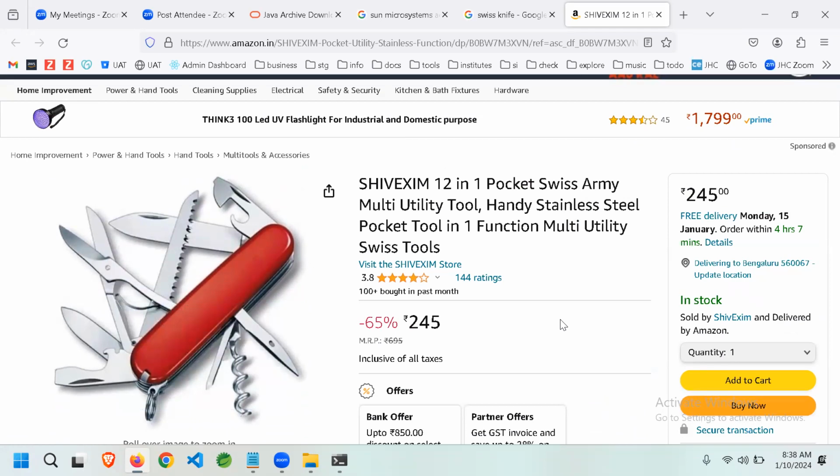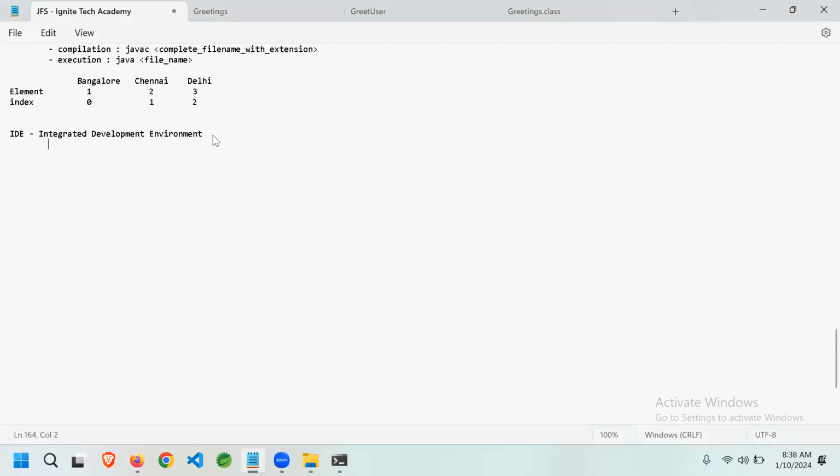This is for your personal use, let's say you are traveling. You can't carry so many items, right? This is easy for us to carry for small items which you want to do. Now, our IDE is an integration of your editor. What is the editor? Whichever you are able to edit, which is your notepad, right? Now, your command line prompt, that is javac, you are compiling and doing, right?